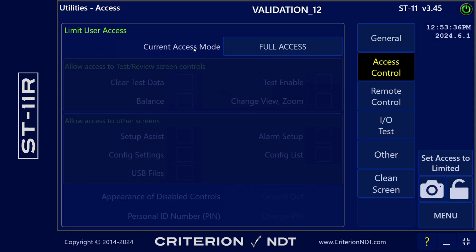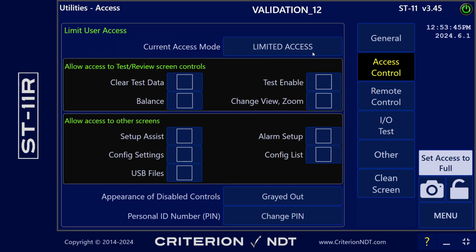With the current access mode set to full access, you have just that, full access to the entire instrument. You can do anything you want to, but when you click on this, you set it to limited access. Doing so allows you to have control over what features are accessible from different screens. The top box here is just test review stuff. The bottom box allows you to select or deselect the ability to get to other screens.